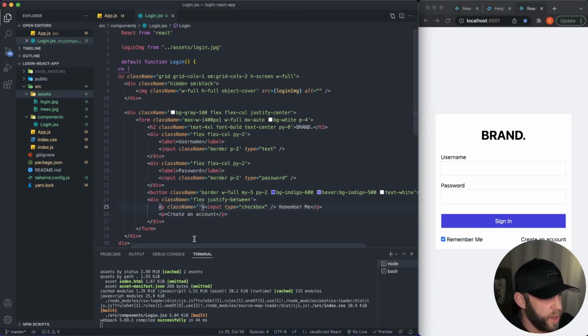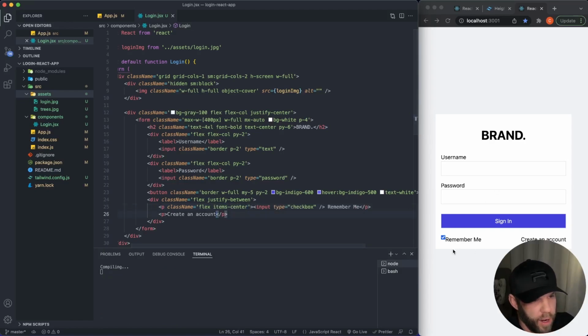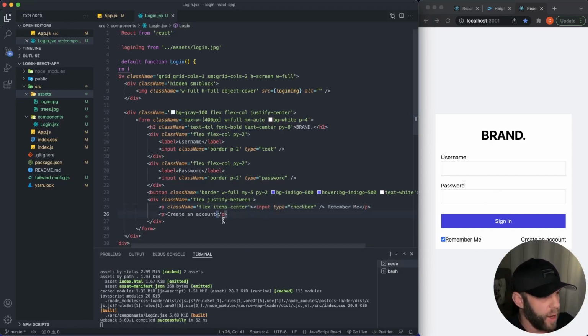So let's go into this p tag. Our input, this little checkbox, is inside our p tag here. So I'm going to display this as flex, and then we can just say items center, and boom, there it goes. It evens it out just perfectly there. And also, we're probably going to want to give just a little bit of margin there.